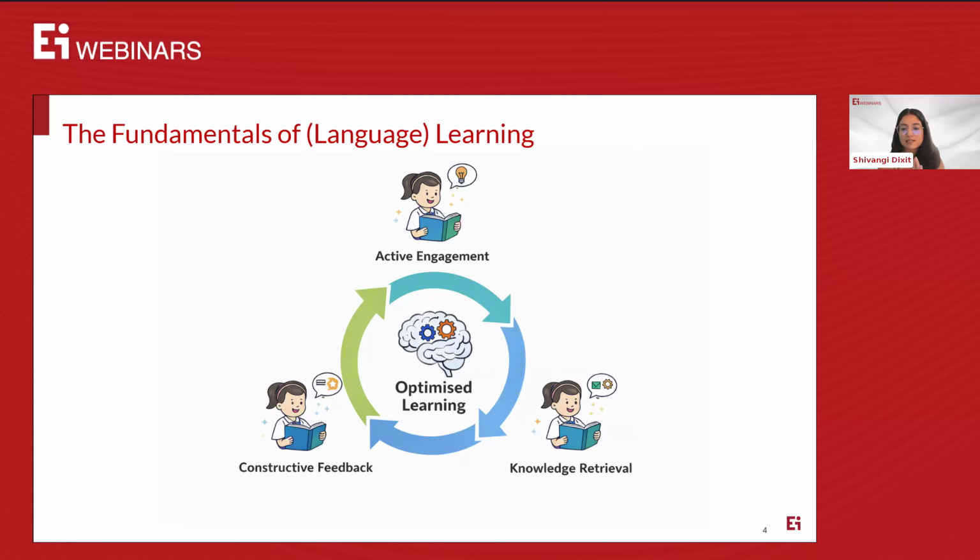Now, cognitive science also tells us that knowledge retrieval is the second most important aspect of optimized learning, which means that if a child is able to understand the concept and then retrieve it as and when they need, in the correct context, then our job as educators is more or less done. And the third most important pillar is constructive feedback, which means that it's very important for us educators to provide the right kind of feedback at the right place for our learners to get better and to master a concept.